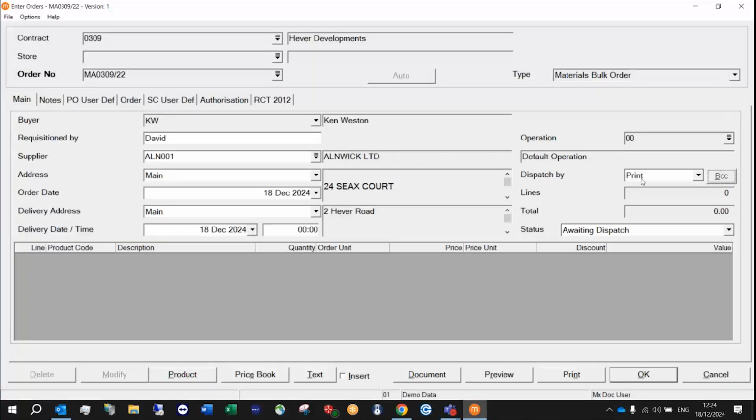So print, so that's the main bit of our order. At the moment, there's nothing on the order, so the total value is 0. Status, like before, do not change the status. This status will change according to what stage the purchase order or the bulk order is at. Next thing we need to do is obviously select our product.